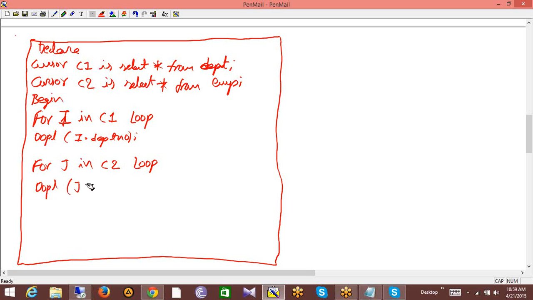For j in C2 loop, DBMS_OUTPUT.PUT_LINE employee number. Then finally we close the end loop. Again we close the end loop, and end the program.